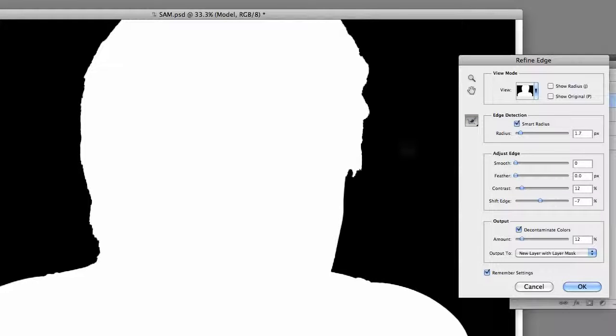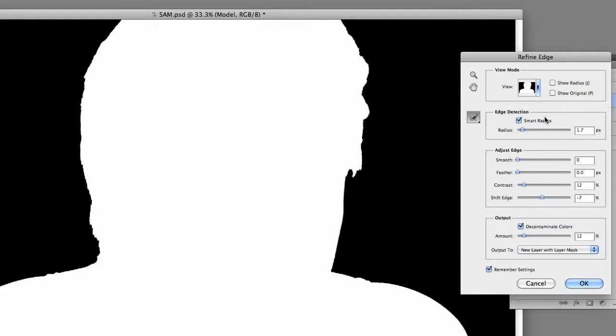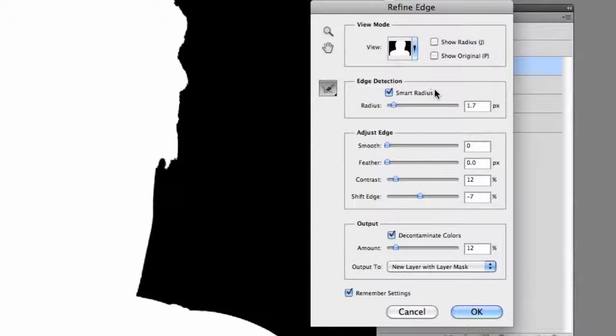I'm going to come back here to my brush. Now, I'll show you my settings that I've got right now. And you're going to have to toy around with these because it's different for every image. But on this one, I've got the smart radius checked, and my radius is set about 1.7. Down under adjust, I've got the smoothing and the feathering off. You can play around with those. I haven't done a whole lot of experimenting with that. I would just do that gradually.